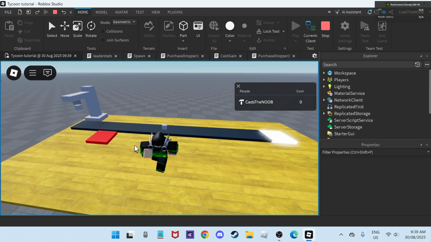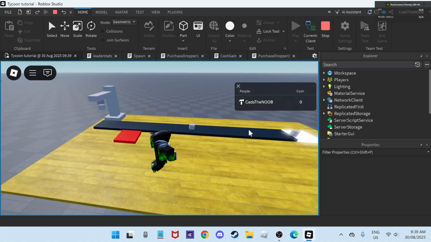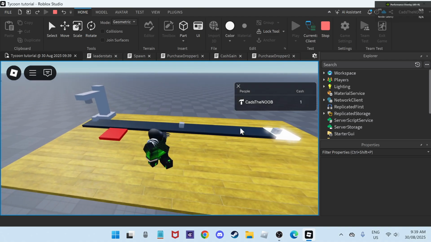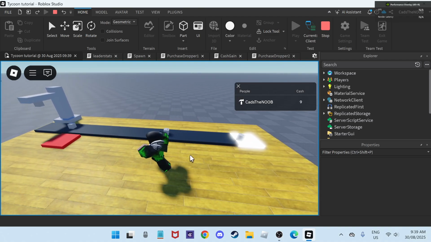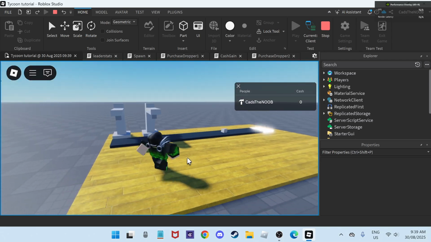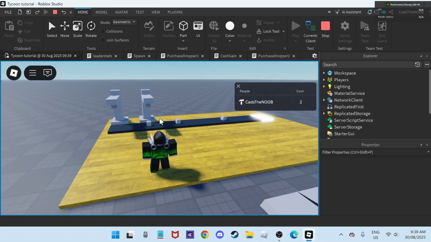Then they're going to come across. Just wait for them to get to 10. They're about to get 10, and boom. So now we can purchase that one. And look at that. Now we're getting 2. So that's pretty much what you need to do.